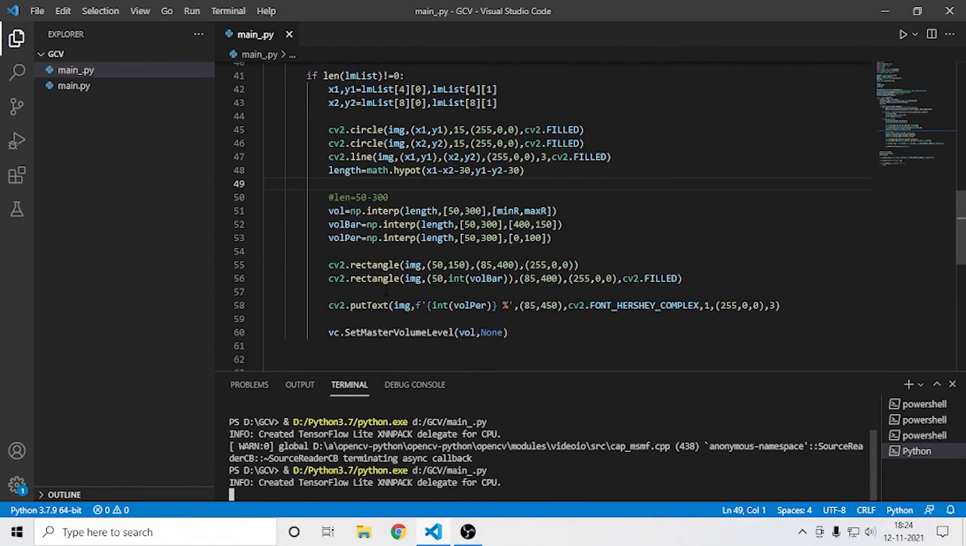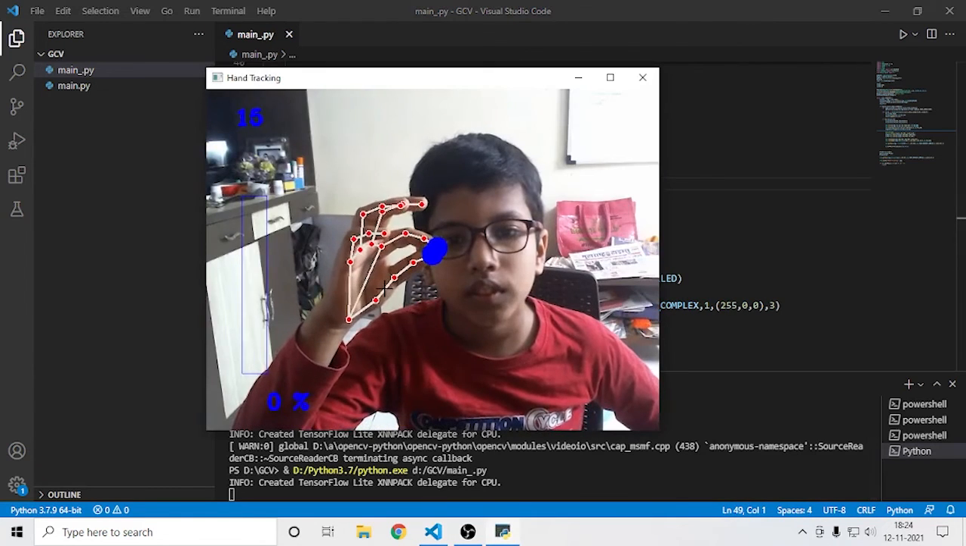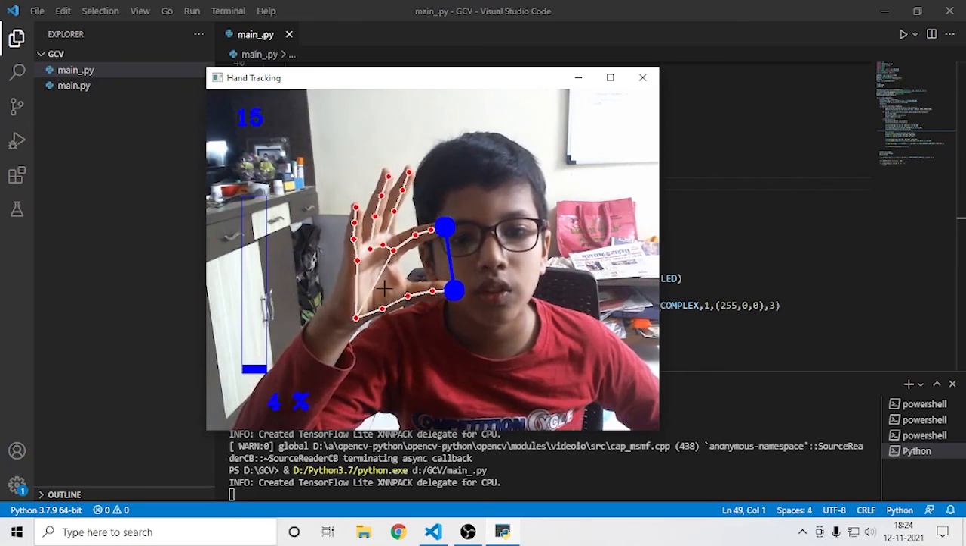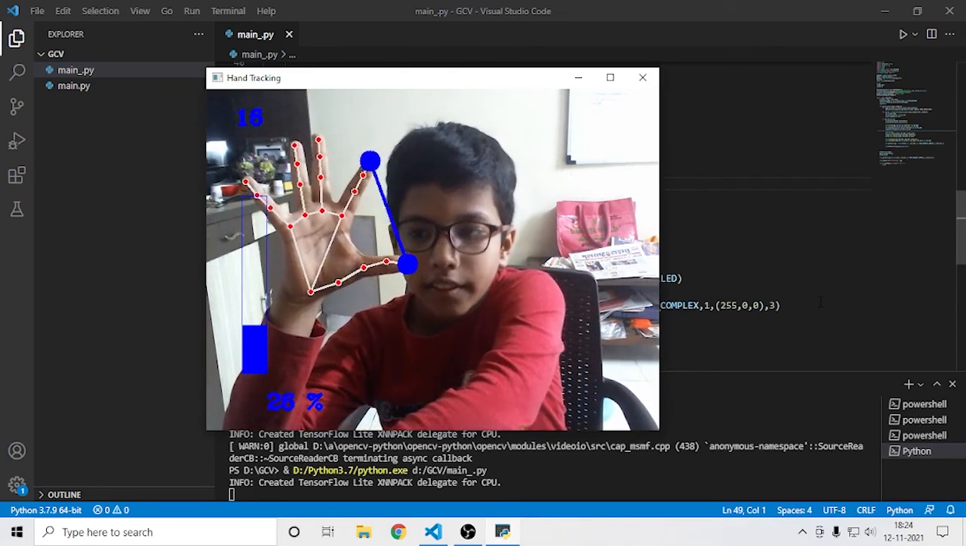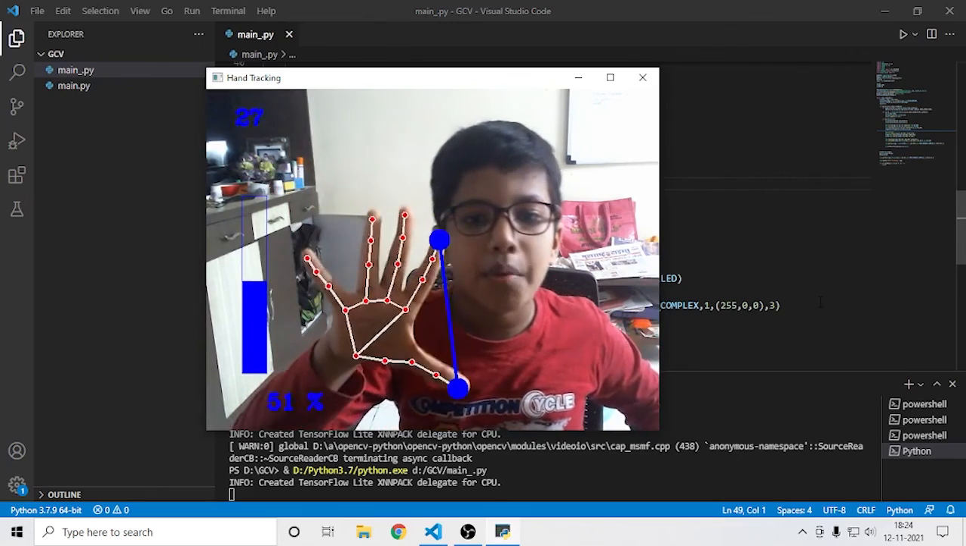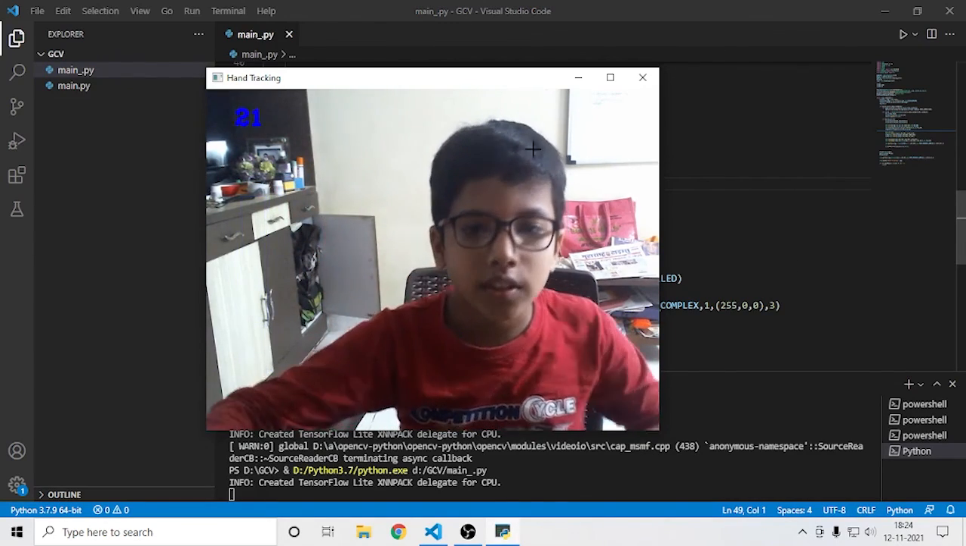If I show you again, this time I will start from 0%. So here it's 0, 1, 2. So it works fully fine. And the bar is also displaying much better.